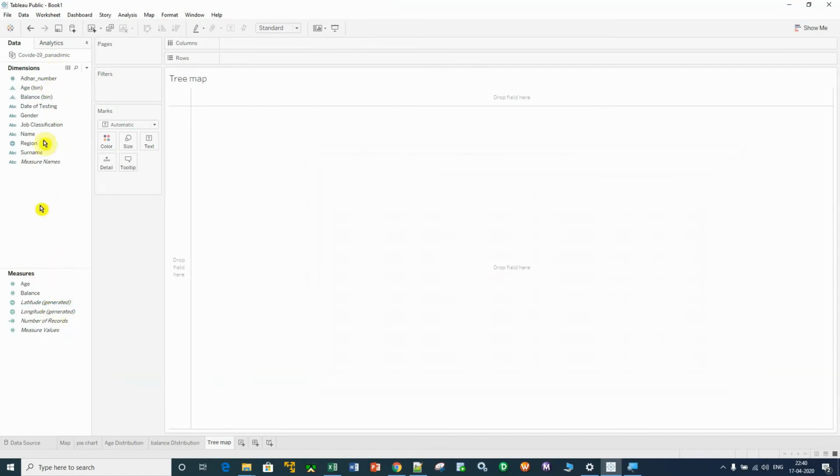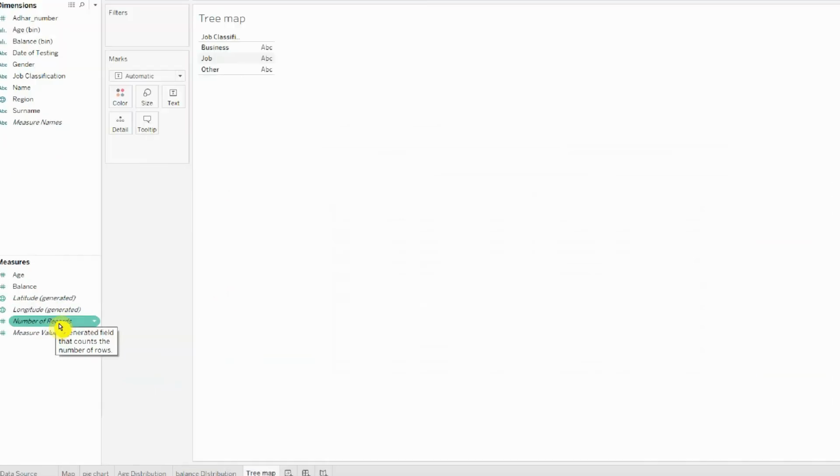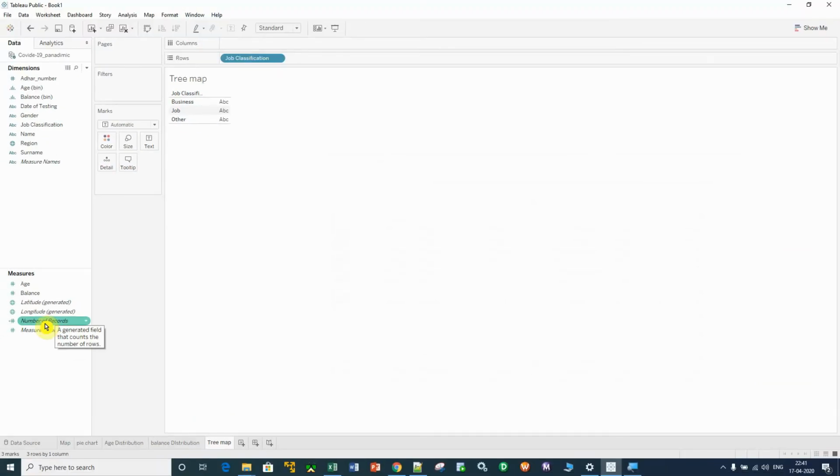So what we are going to do is take job classification, put it into here, and again we are going to take the benefit of number of records. Take this number of records, put it here. OK. So numbers are distributed on the basis of job classification, right?